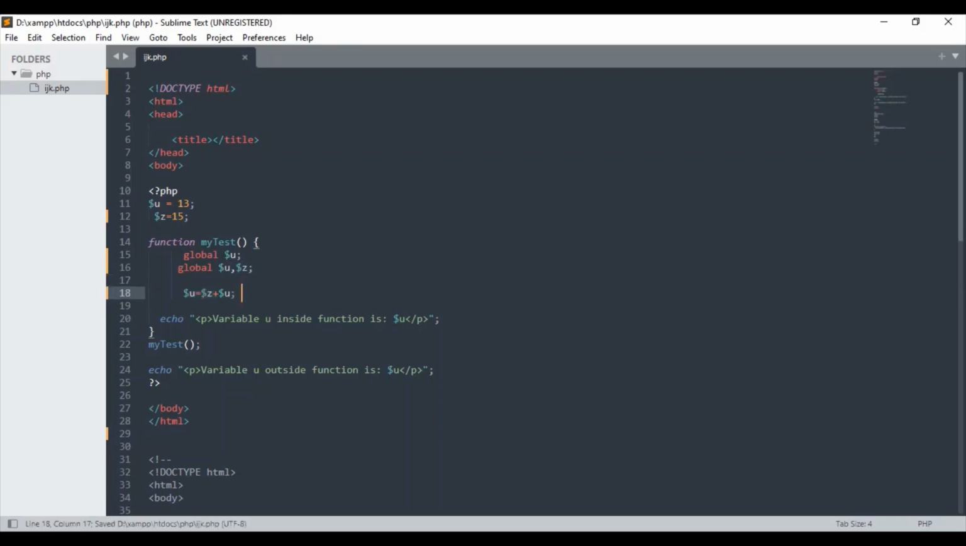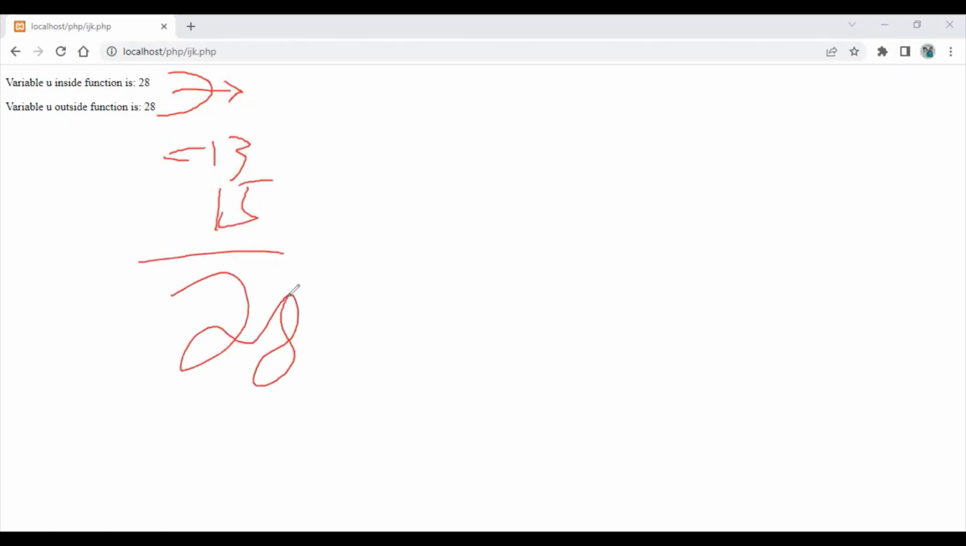If you see the result for this one, let me give some time to refresh the page. Yes, as you see, 28. What I did is simply add the two variables, each of which I assigned a value to, and it shows you the result of 28. This is how you use the global keyword inside the function.